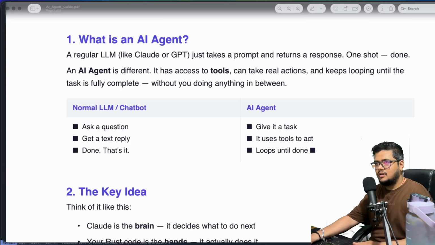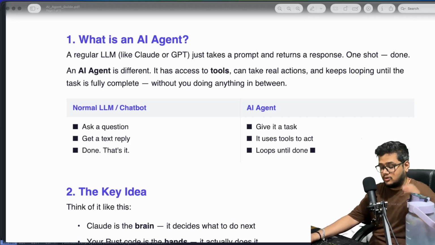A regular LLM like Claude or GPT just takes a prompt and returns a response. It's one shot and done. But an AI agent is different. It has access to tools, the tools we provide. So we are going to see multiple things. We are going to use Claude. You can get the API key required to use the Anthropic APIs. You have to pay a little amount of $5, that is 500 rupees, and you get around a million tokens. That is pretty much enough to build and test.